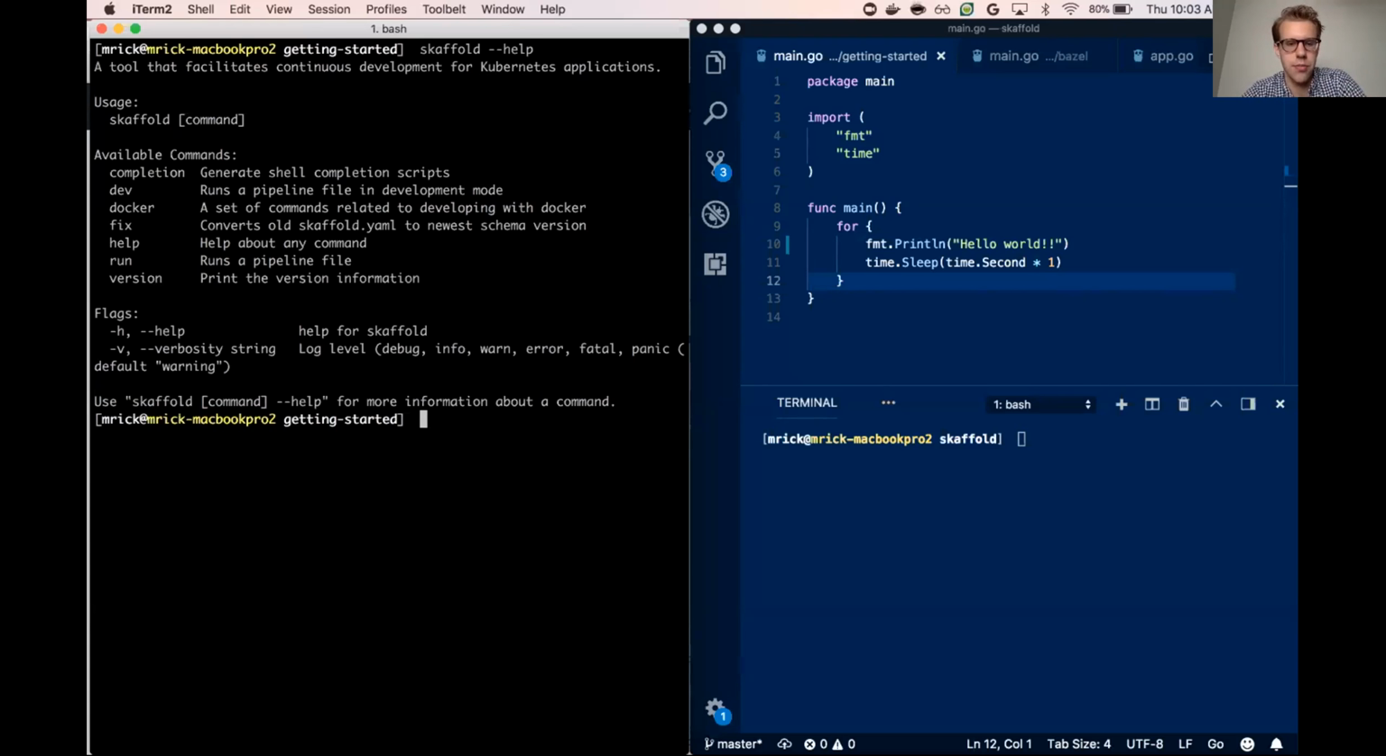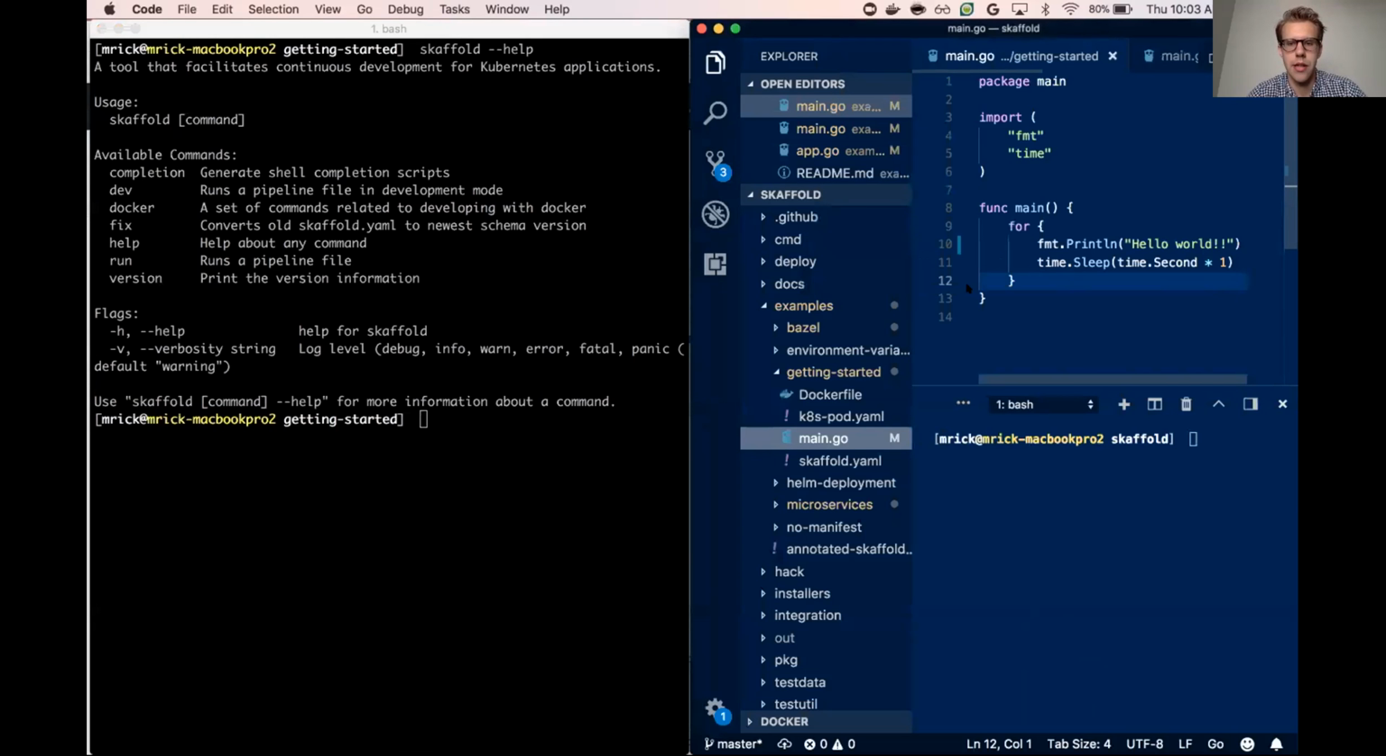Scaffold actually supports building things in a few different ways. One of the main ideas behind Scaffold is pluggability. That means it's pluggable in the sense of builders and deployers. An example of pluggable builders would be building your Docker images with Bazel instead of Docker. And an example of a pluggable deployer is deploying with Helm instead of kubectl. So let me just dive into the getting started demo.